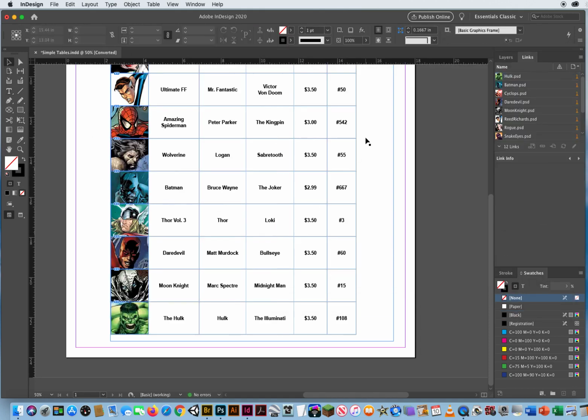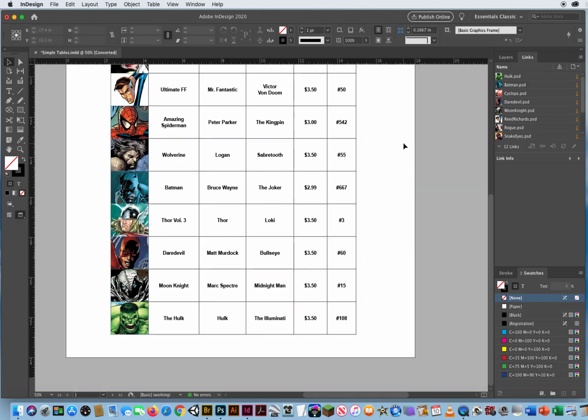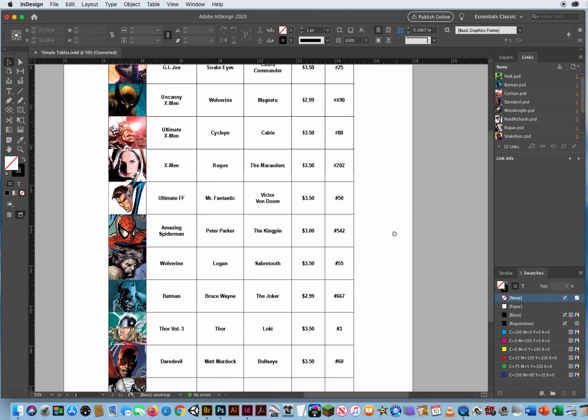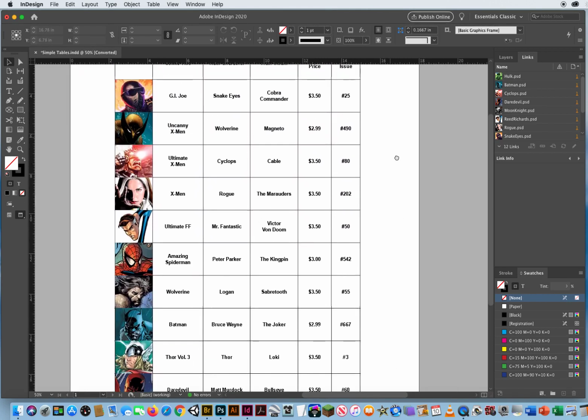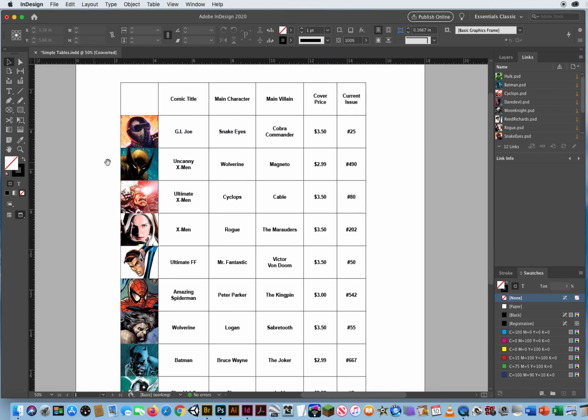I'm going to click outside, and I don't really need to look at all these outlines here. So I'm going to hit W for preview. And there is my table layout. But I want it to look a little more exciting than this. I mean, these lines are just all plain.